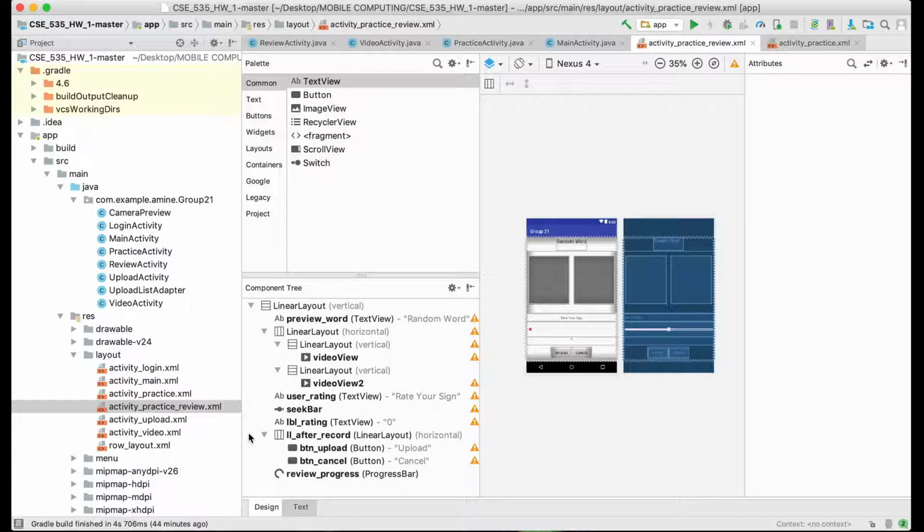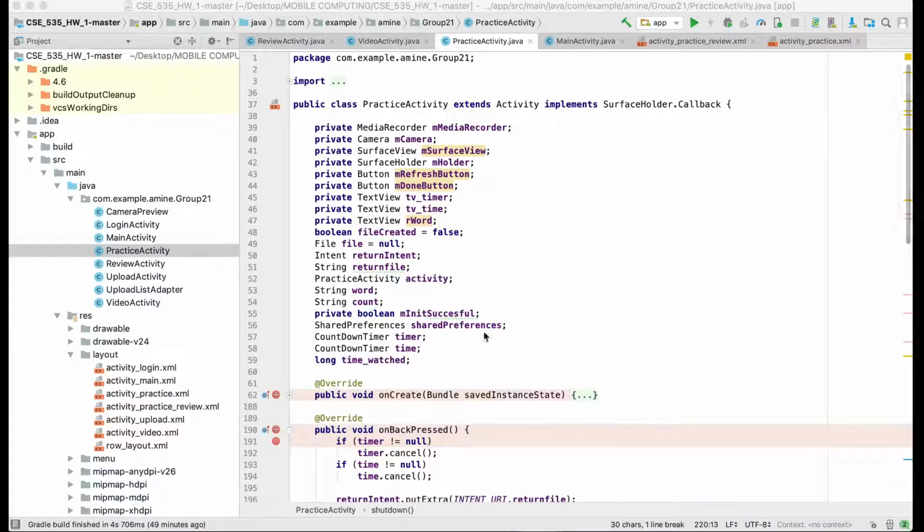In this case, we also have the same linear layout, and this layout also has two video views. One of them is the recorded one, and the other one is used for comparing your video. We also have a slider that is used for rating the recorded video.